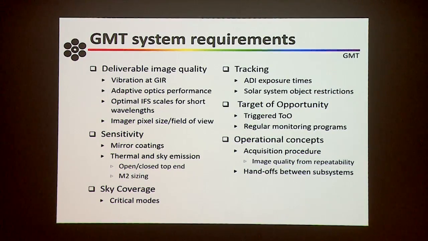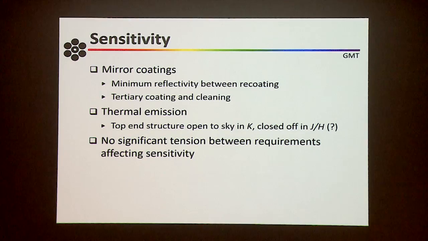Then there's operational concepts. How do we actually do acquisition? How do we do handoffs between different subsystems and dull stuff like that, which affect, quite importantly, how the overall performance is perceived by the end users. All right, let's talk about some of these in a little bit more detail.